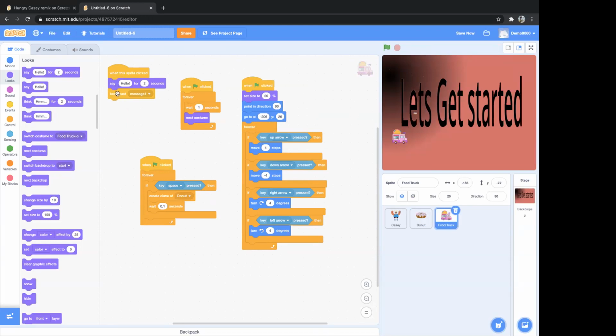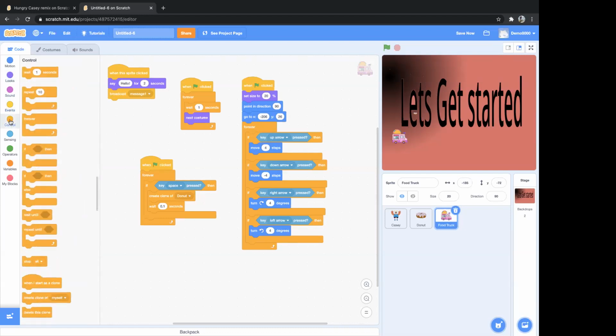Then use when the sprite is clicked. Yes. Say hello. Just wait. Maybe I have something.